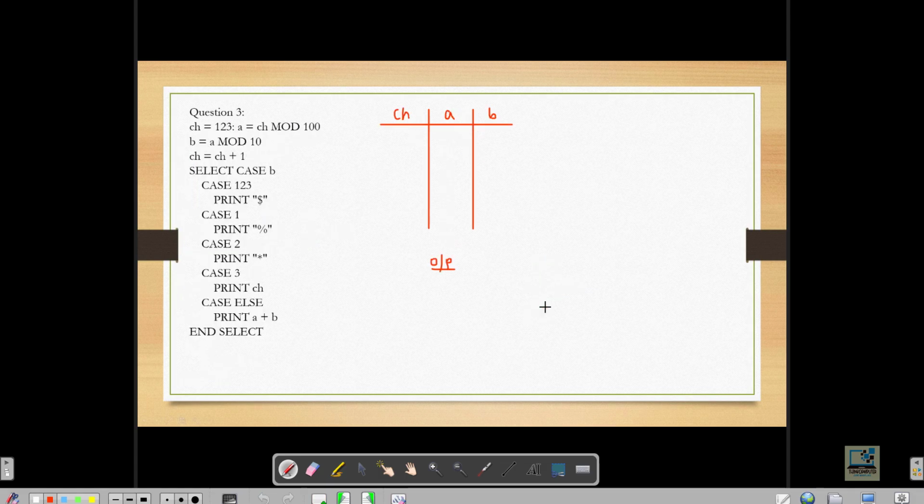In the third question we have CH value, that is 123. Okay, and it is given A equal to CH mod 100. So 123 mod 100 will give you the last two digits, that is 23. So the value of A will be 23. Then after that it is written B equal to A mod 10. So 23 mod 10 will give you the last digit, that is 3. So B will be 3.